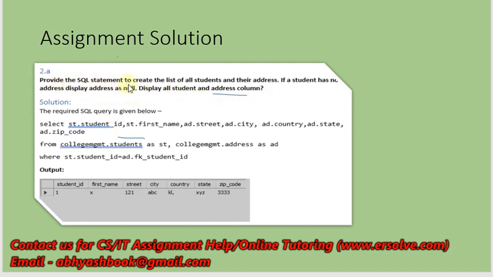Provide the SQL statement to create a list of all students and their address. If a student has no address, display address as null. That means if an address is not given for a particular student, then there should be a null in that particular column.